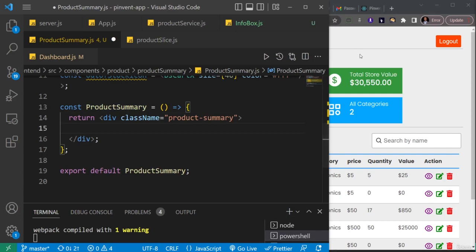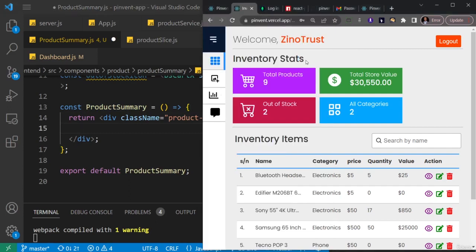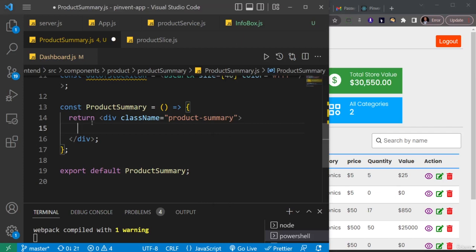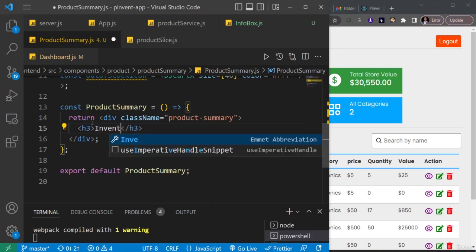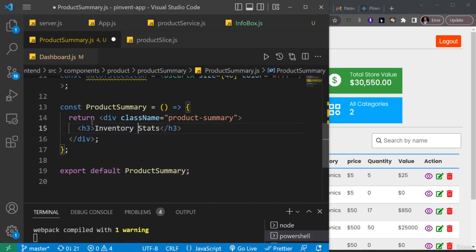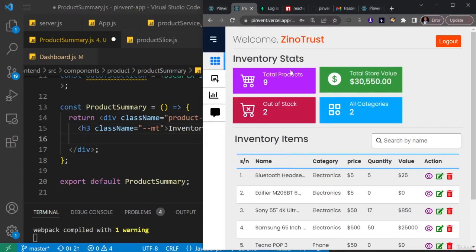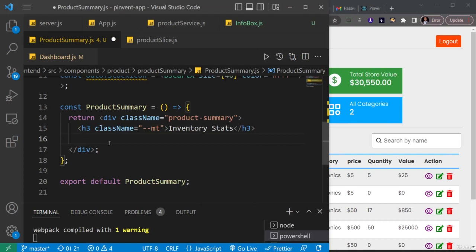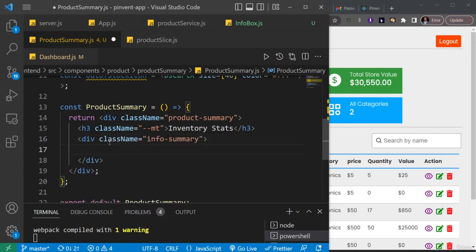So the first thing we have, what do we have here? We have this heading that says inventory stats. So I'll come here and add my H3, tab that, and then just say inventory stats. This H3, however, should just have a class name, so let's add some margin on the top. All right, so after the H3, what do we have? Well, I'll have a div that will contain all of these boxes. So I'll just come here and say dot, and I'll call it info summary, like so. Tab that and come to the next line.